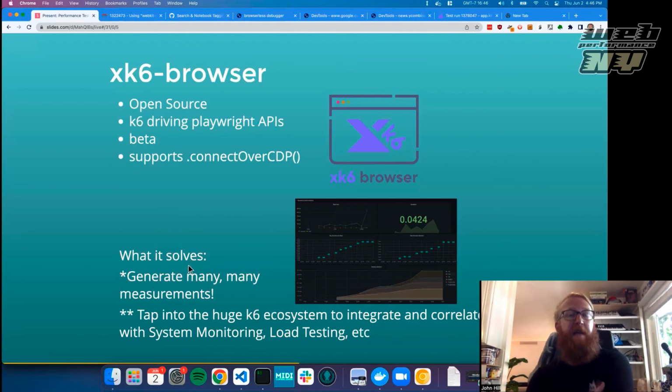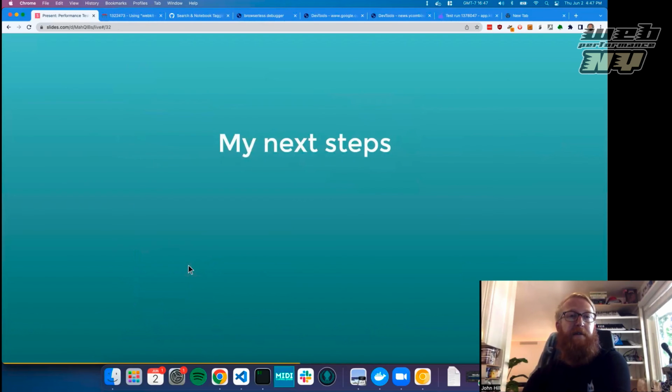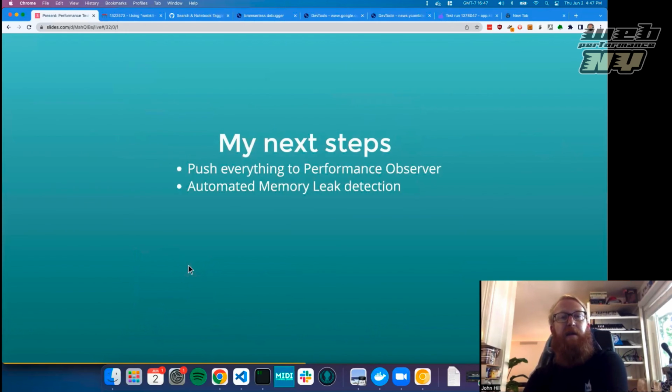What it solves is it basically allows you to generate as many measurements as you need, and then tap into that huge k6 ecosystem to correlate any events in terms of your system monitoring or anything that's living in your system. You can automatically pump that in by tapping into that ecosystem. And then for me, I need to push everything into a performance observer, and again, I don't know if that's actually going to work.